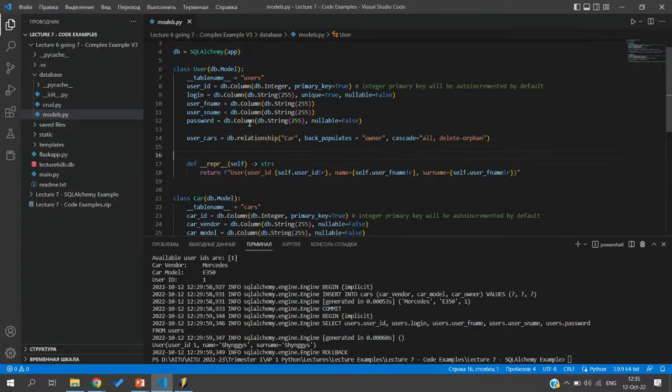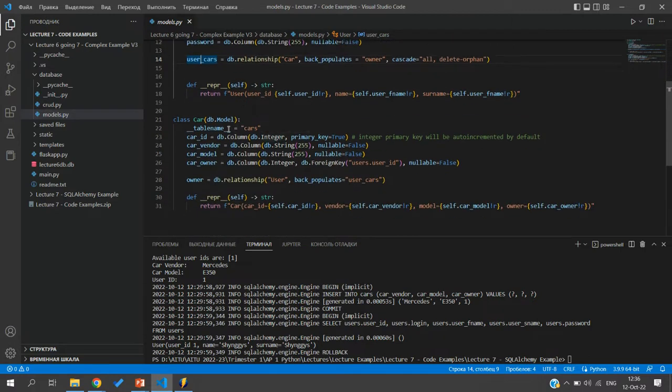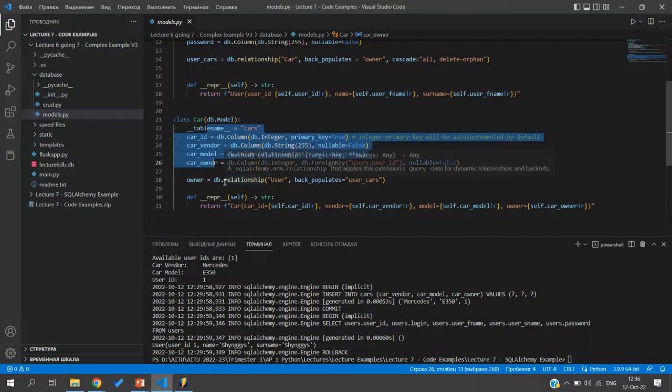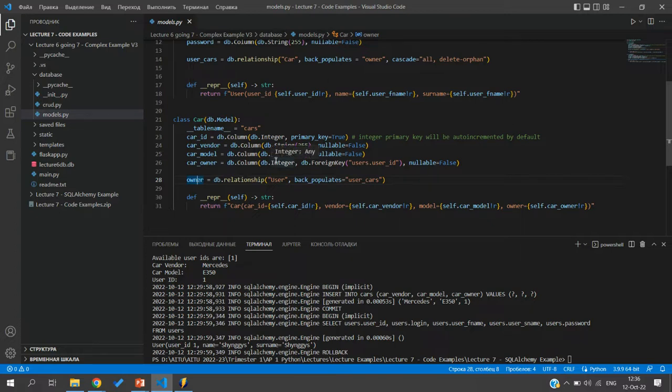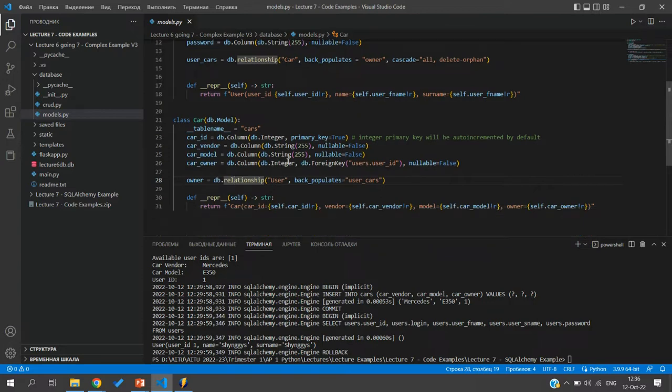So we still have the same columns. We have these user cars. Yeah, this is an attribute which will store all the cars related to a certain user. Okay, and we also have the same car table with the same columns, and we have owners. So if we retrieve some data from car table, we will know the owner of this car. Okay, so actually you don't need this field here, but I just decided to write it here. So you got the clear point.